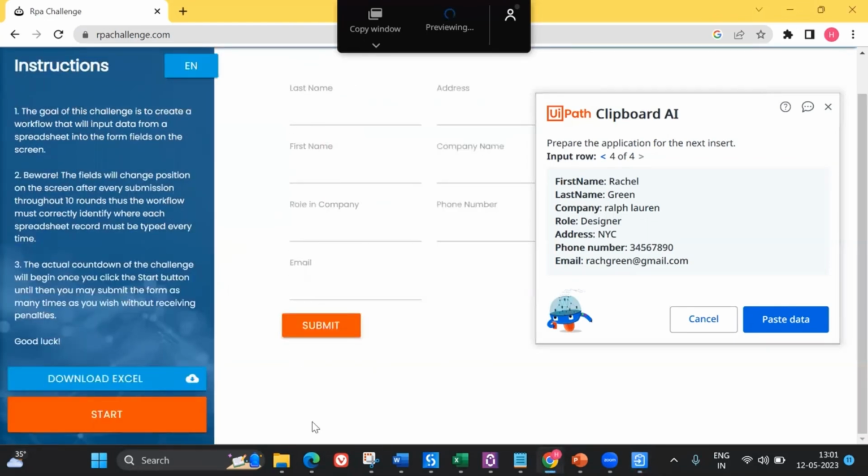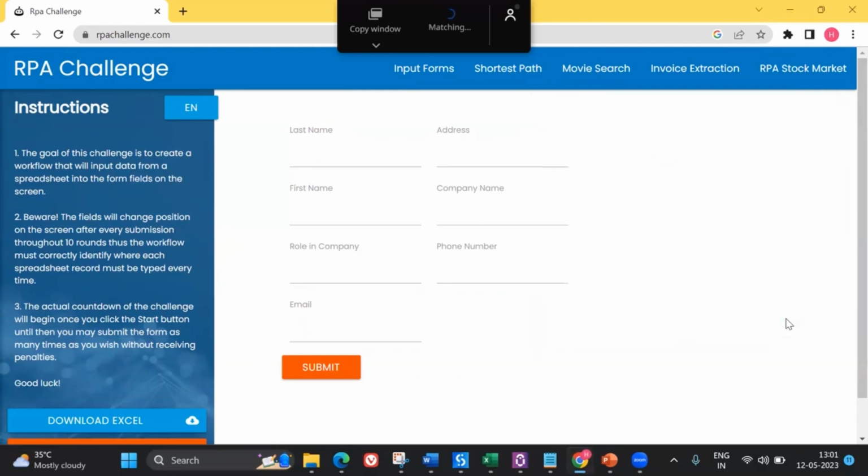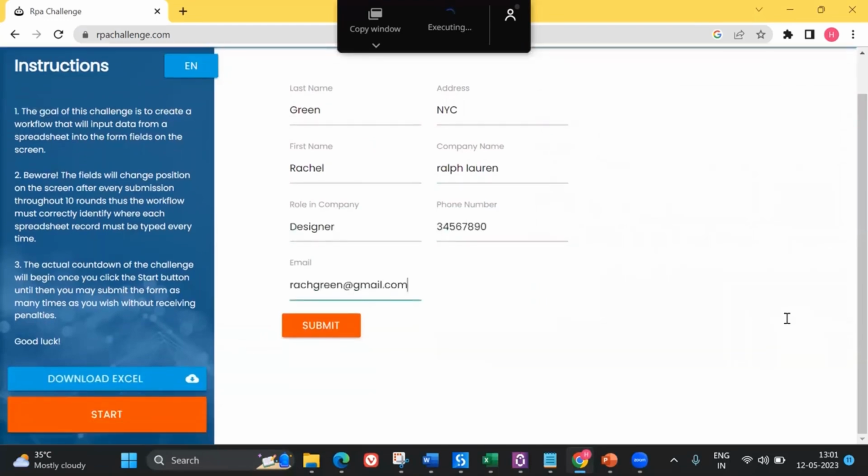So let's go for the last entry and see if it's going to paste it right. So I'm saying paste. So it has to paste the data here. It's executing. Green, correct. Address New York City. First name Rachel. Company name Ralph Lauren. Role in the company is the designer. Phone number and the email. So it's perfect, perfect. I'm super happy with this.